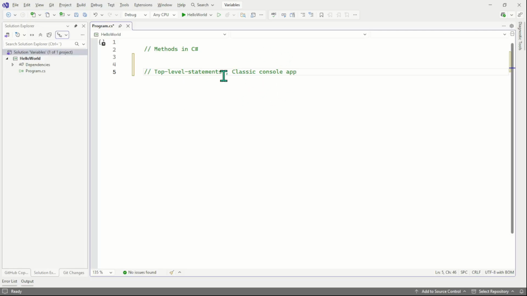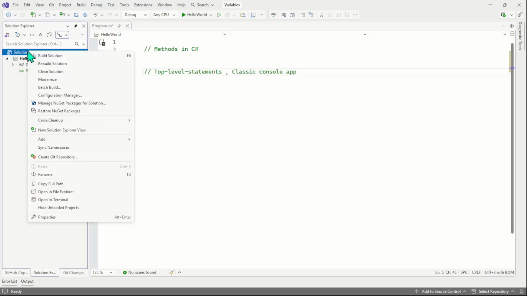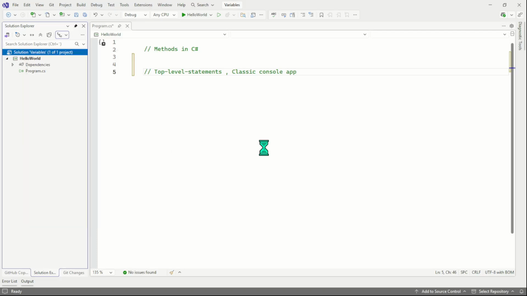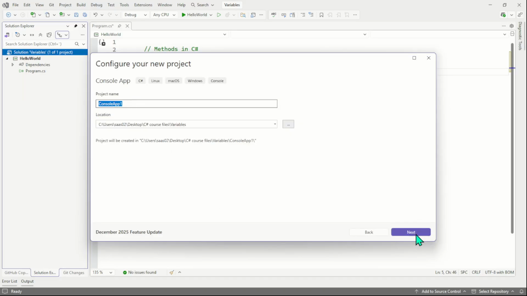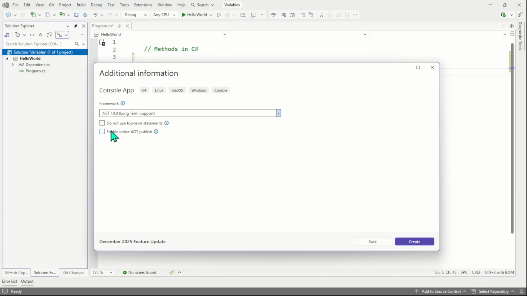Let's now add another project, classic console application project. In our solution, we are going to right click. Now click add and new project. We will select the console application, click next, the name of the project, let's say classic app. Now next, and here comes the option, do not use top level statements.